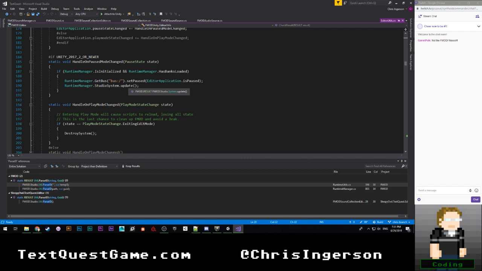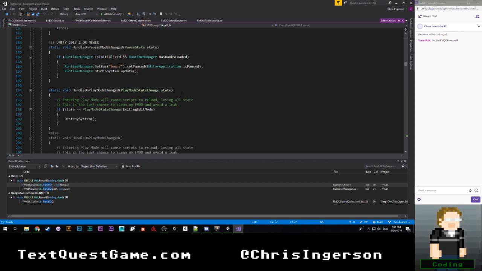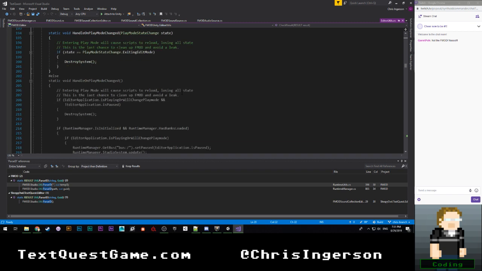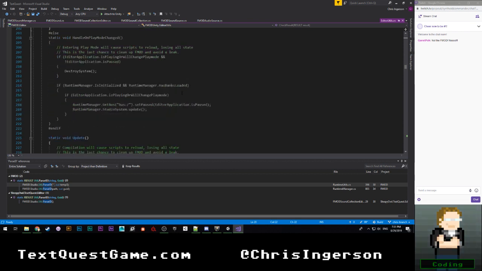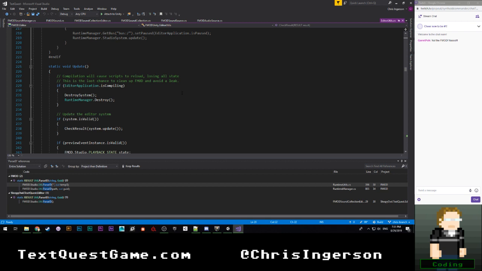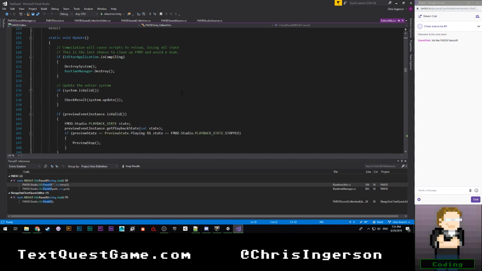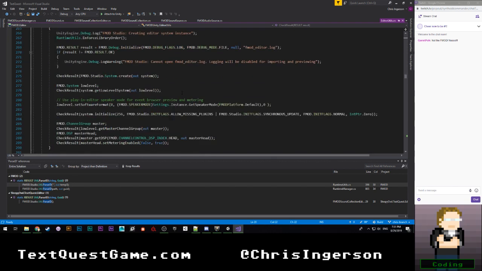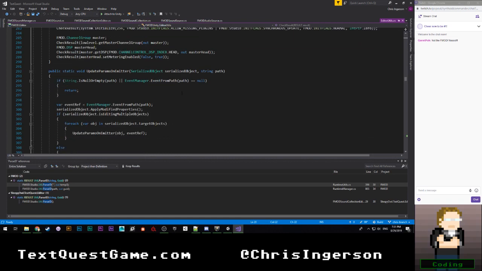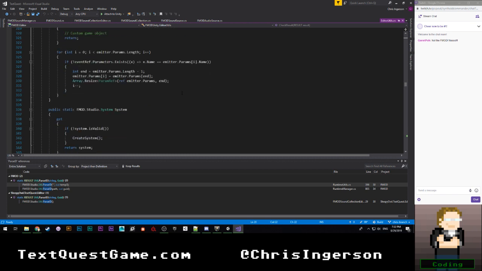There's our update. I really wish they documented these. I really do. I really wish they also used better formatting for their code because they're using JavaScript formatting, it looks like. Handle on play mode change. Looks like it destroys this and then just rebuilds it. Okay, we're not worried about that. Update for compiling. We're going to destroy. Okay. Destroy system, create system, update params on emitter. Not too worried about that.